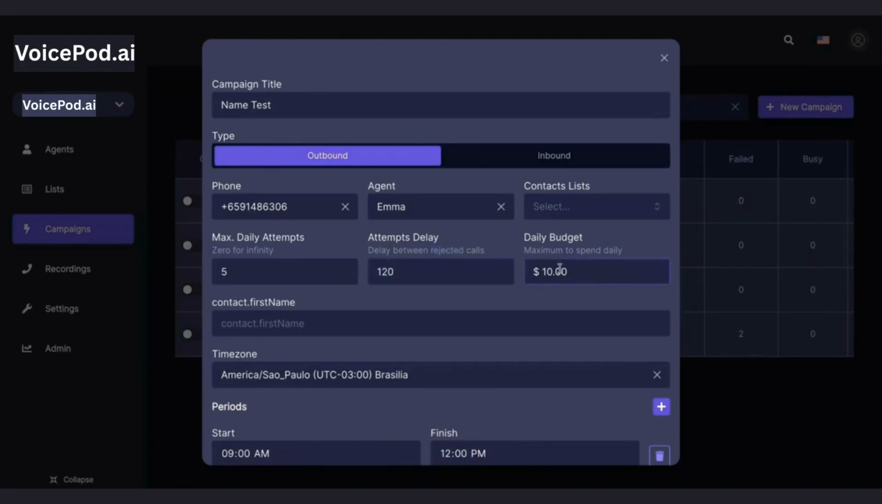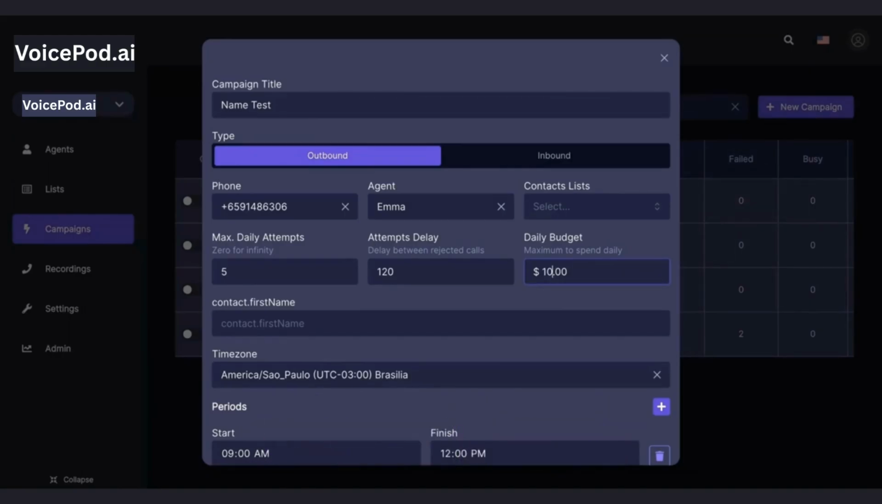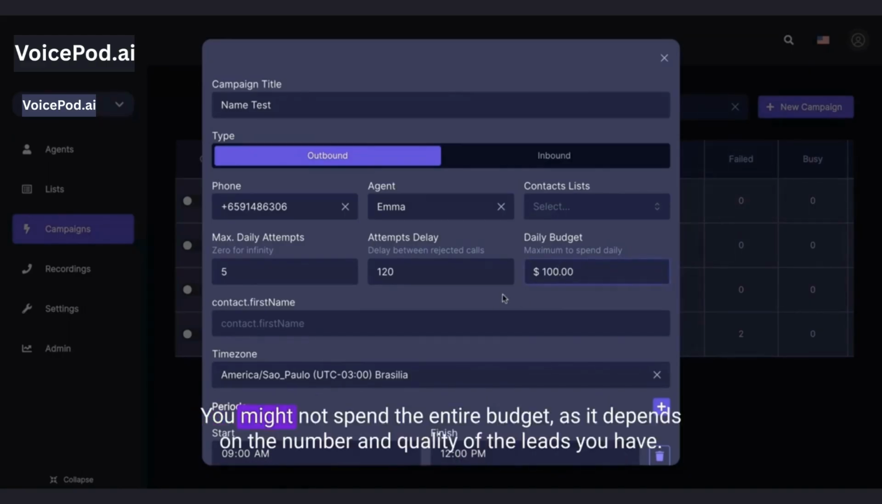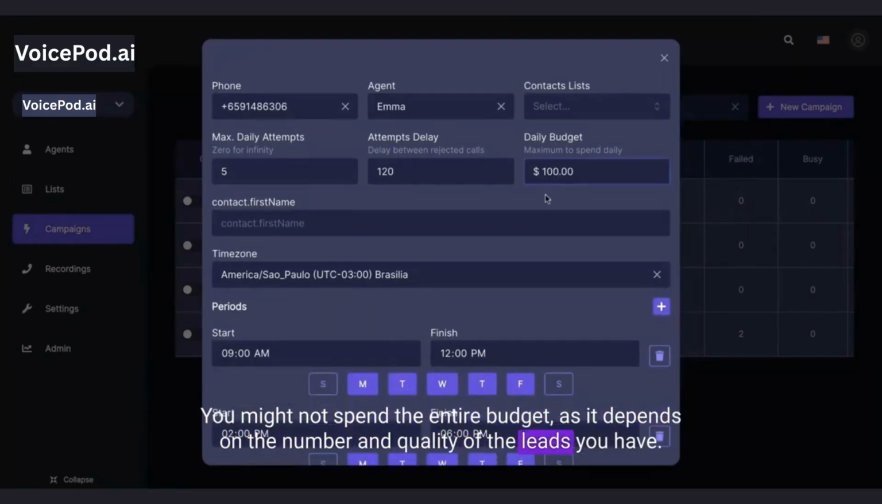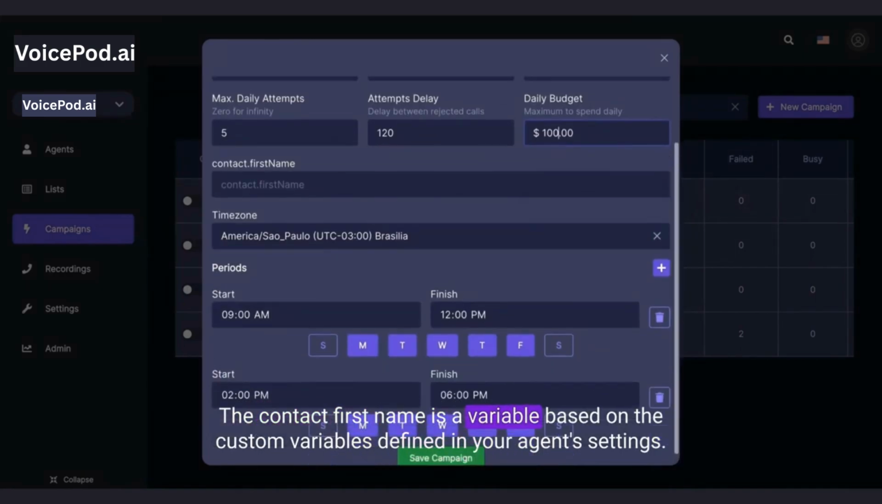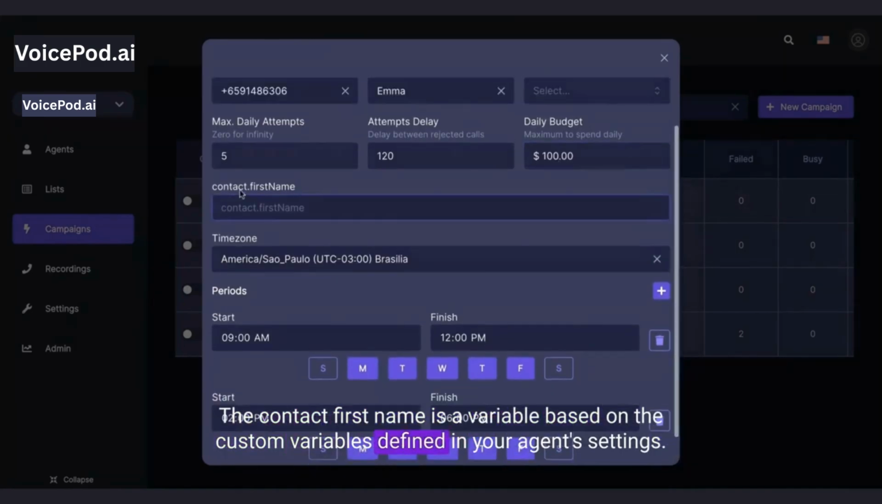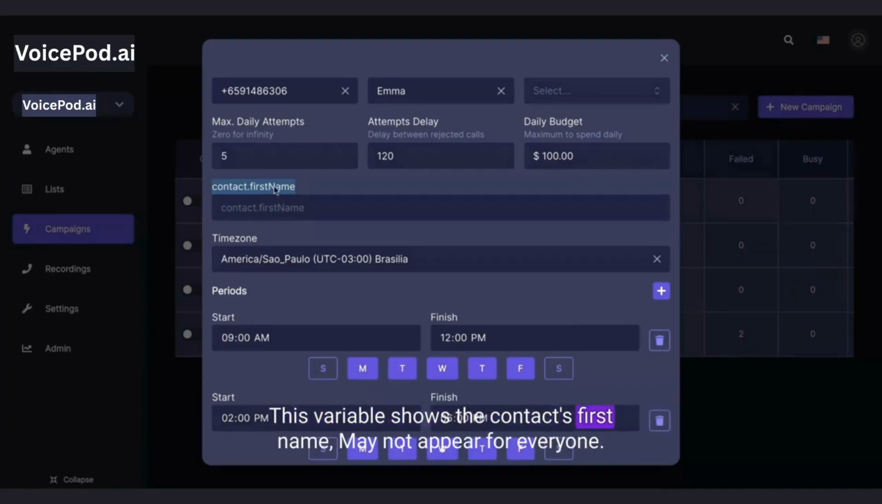The daily budget setting allows you to specify how much you want to spend each day to contact all the leads in your list. A good starting budget is $100 per day. You might not spend the entire budget, as it depends on the number and quality of the leads you have. The contact first name is a variable based on the custom variables defined in your agent settings. This variable shows the contact's first name and may not appear for everyone.